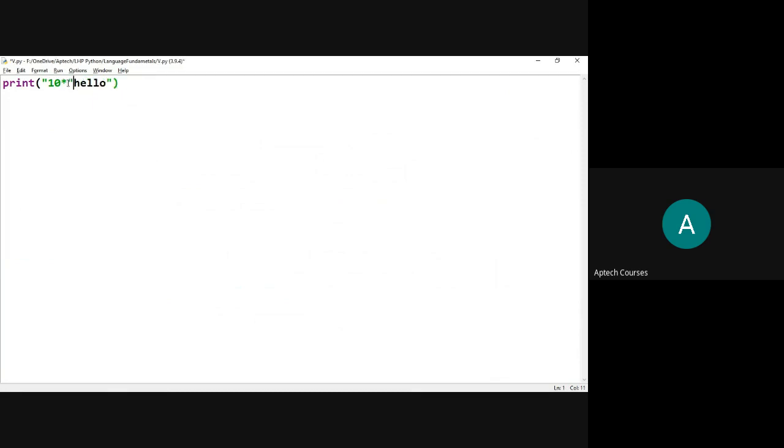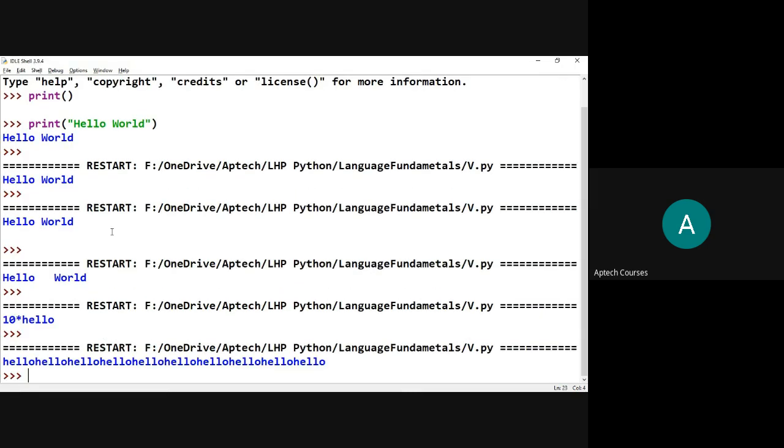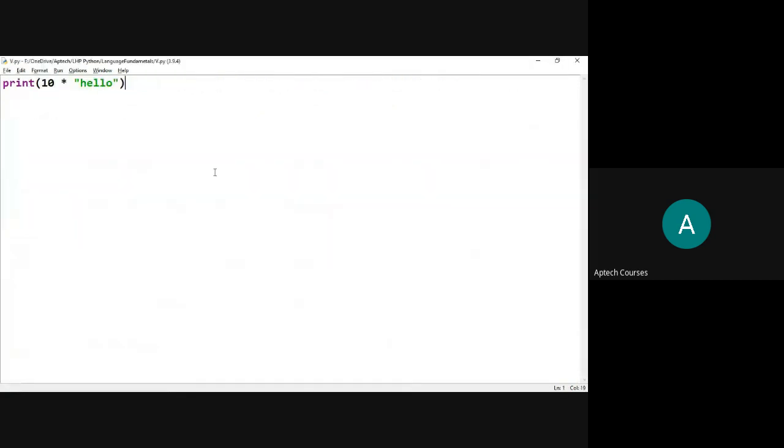But if we want to make use of the repetition operator, we do it like this: 10 times hello. Now I'll get 10 times hello. Carefully observe, 10 times hello in the same line, not in a different line, without any space.